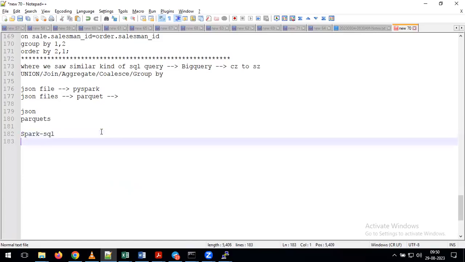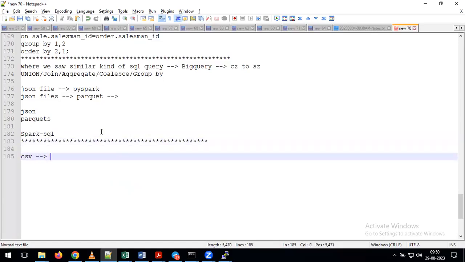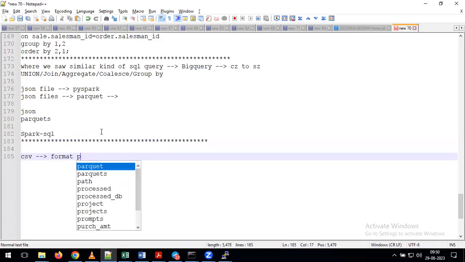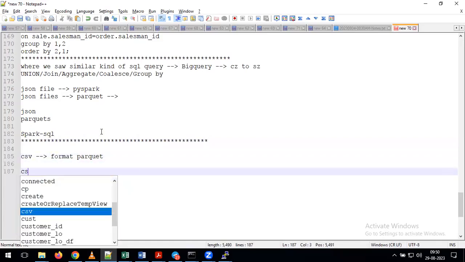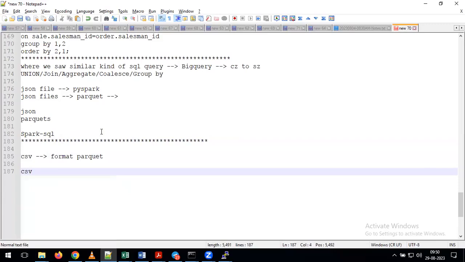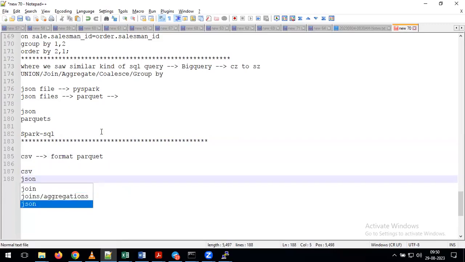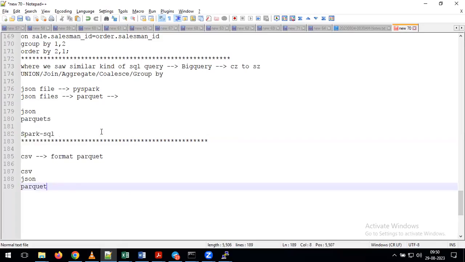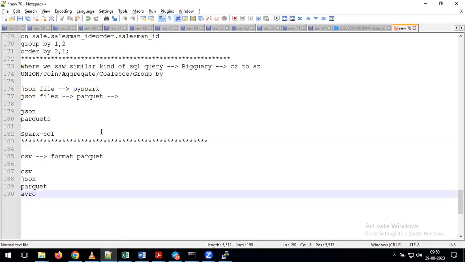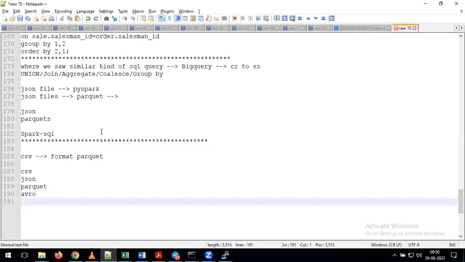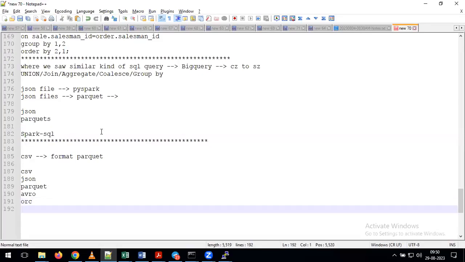Likewise, other file formats also. For example, if you have CSV, you can convert that to Parquet and perform the same activity, or perform the activities directly on the CSV file. If you have data in a JSON file, same operations. Parquet file, same operation. Avro file, same operation. ORC format, same operations. If you understand one format, we can repeat the same thing for other file formats depending on the requirements.